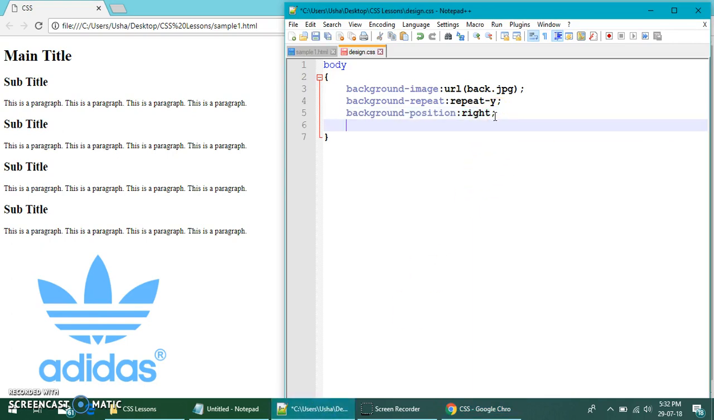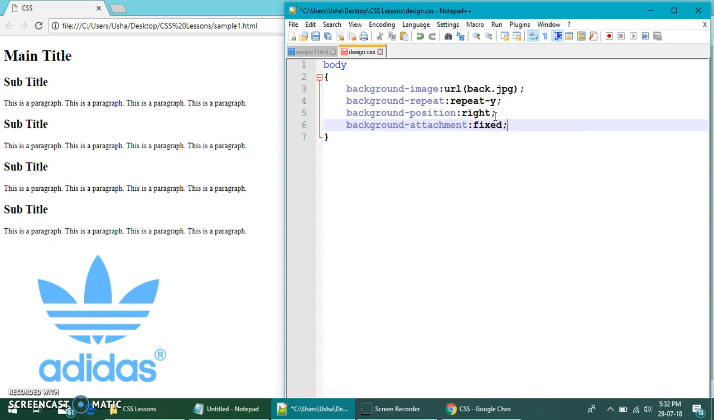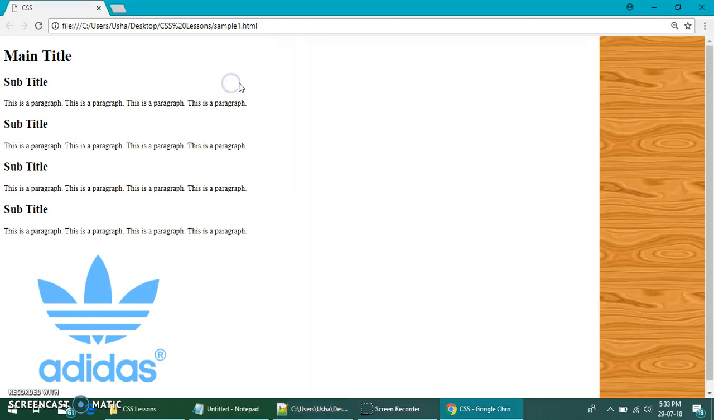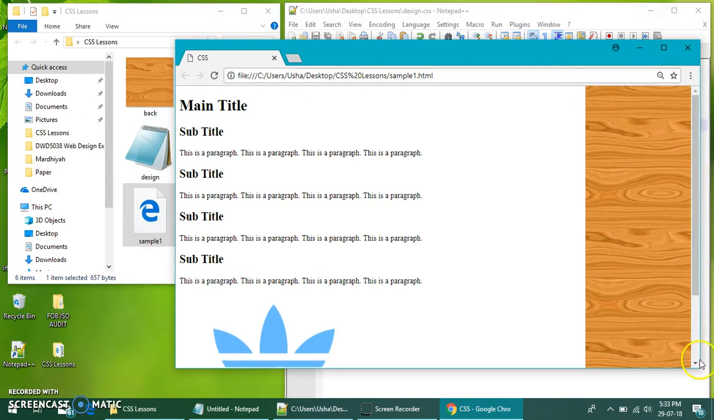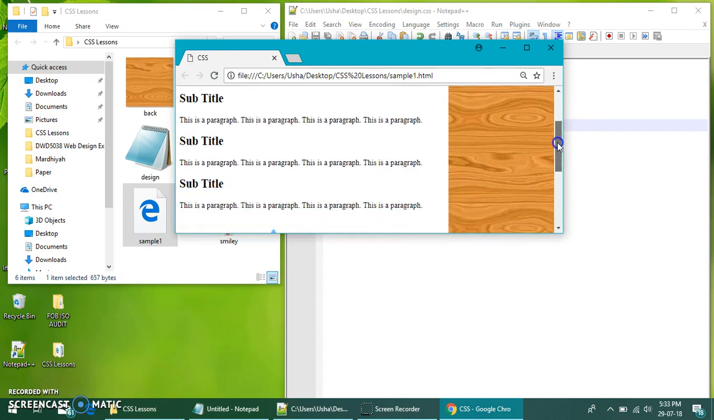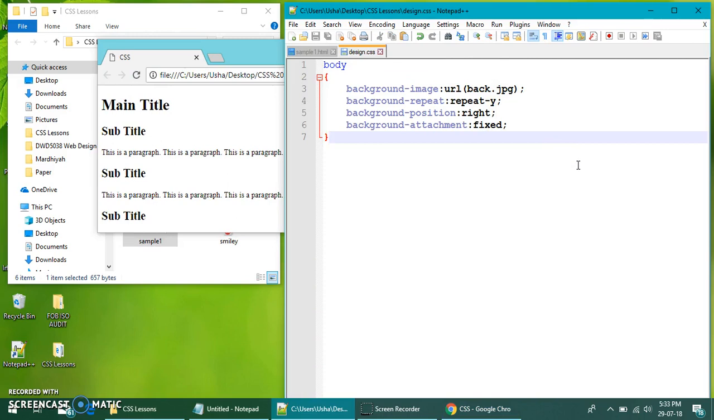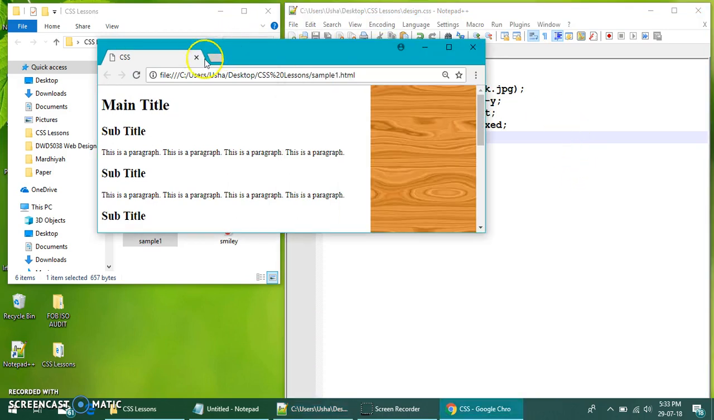Okay, and what else can I do? I can do another one, background attachment. Okay, background attachment, I can put fixed. Alright, what will this do? Let me show you. Save this. Okay, for this purpose, I have to minimize my browser so that you can see the effect. Okay, now background attachment, fixed, save, refresh.